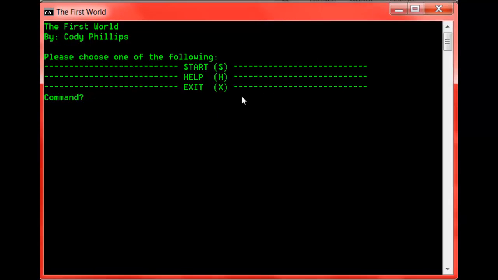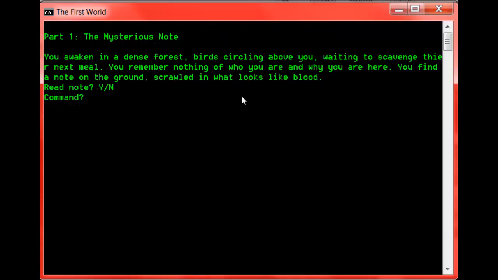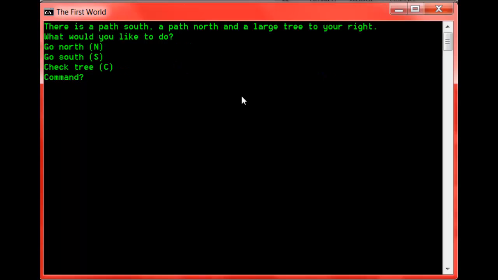Have to move it into place. So, please choose one of the following. Say you want to go to start or help. There, go to help. Opens the text file I made. And then you just press continue. Takes you to the start of the game. And read the note. No. Next area.